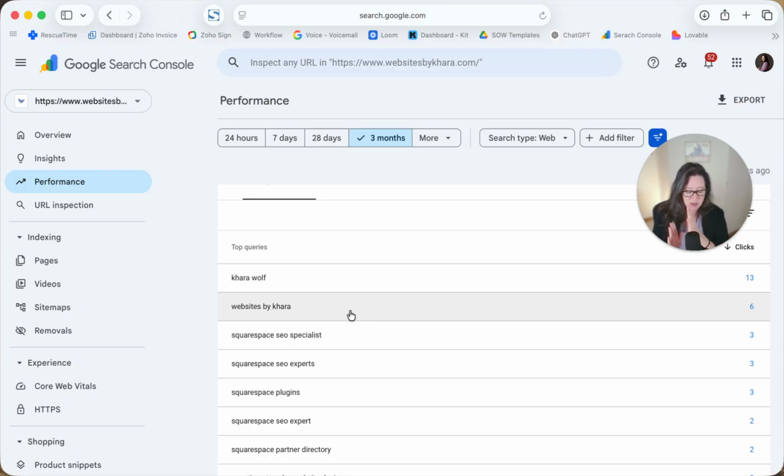So we want keywords that are farther down the funnel, farther down the buyer journey. So for example, this first one that's showing up here, Squarespace SEO specialist and Squarespace SEO expert, that is great. That is a money-making keyword. These are people that are farther along in the buyer journey and they're already looking to hire a specialist. And that's what we consider money-making keywords. So this is perfect. This is the kind of stuff we want to see. We've also got Squarespace partner directory. These are all money-making keywords.